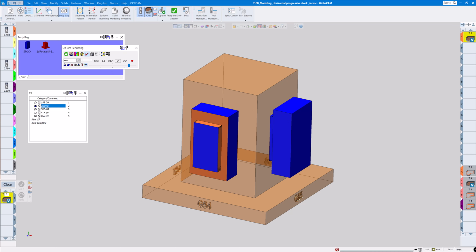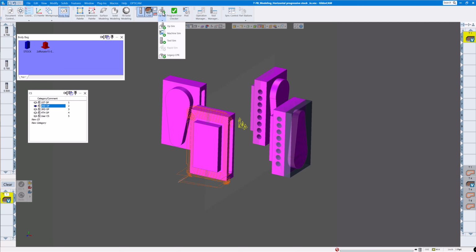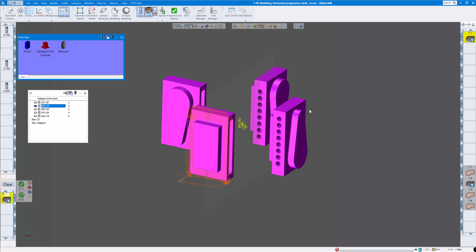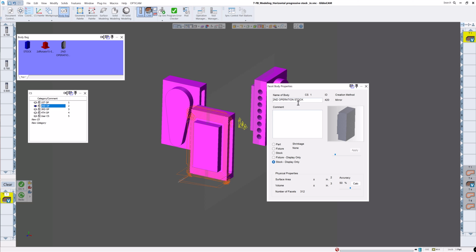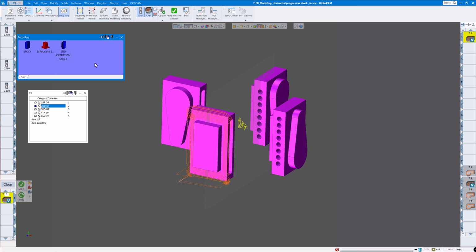So let's turn off our machine sim there, and we'll put this facet body in the body bag. I'm going to rename that so we know what it is. I'll just go to Show Properties, and we'll put on here the name for the stock for the second vise. We're going to call that second operation stock. So we know now that's in the body bag. You can see second operation stock there.